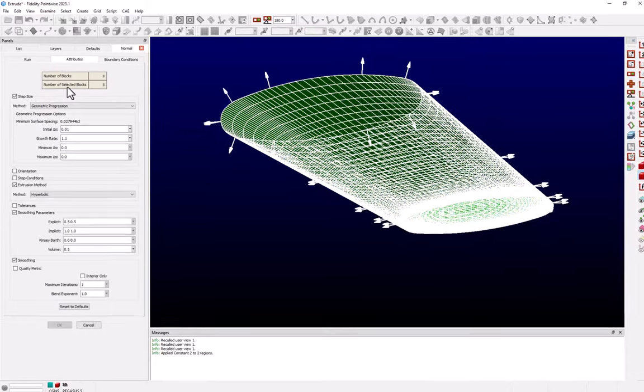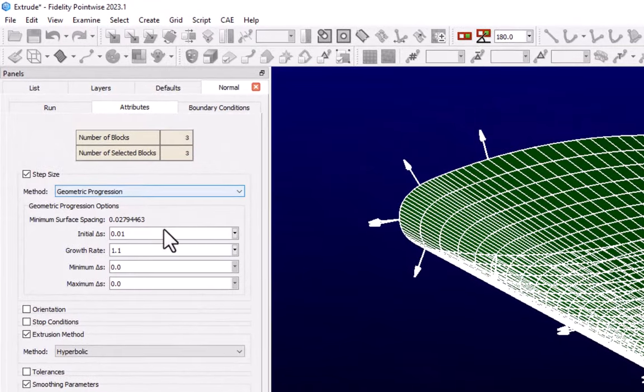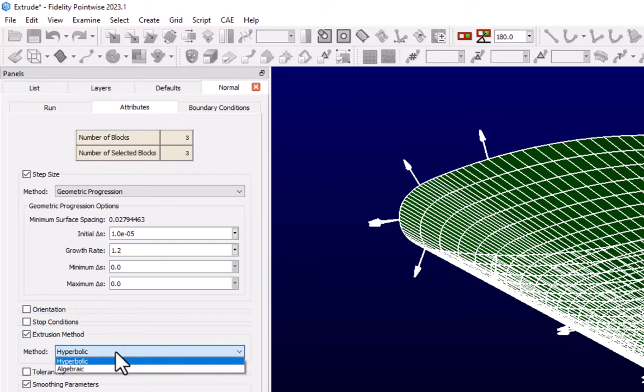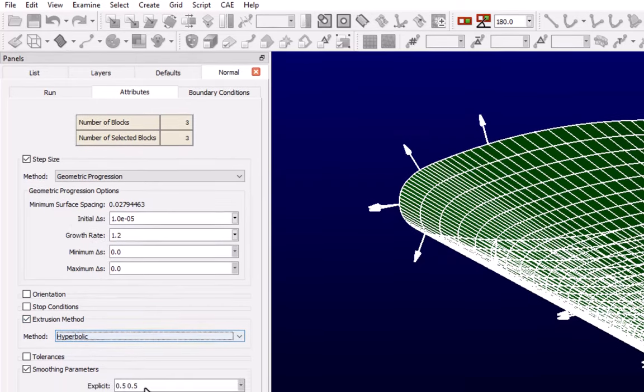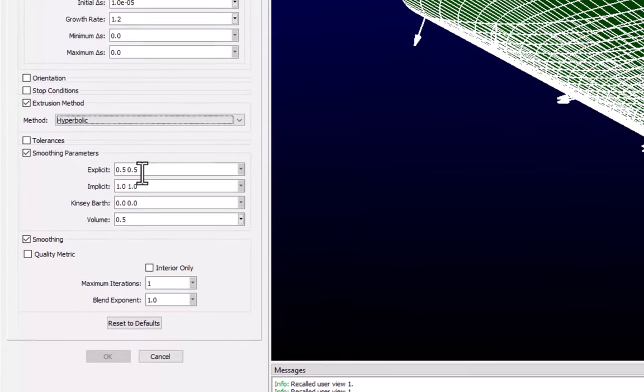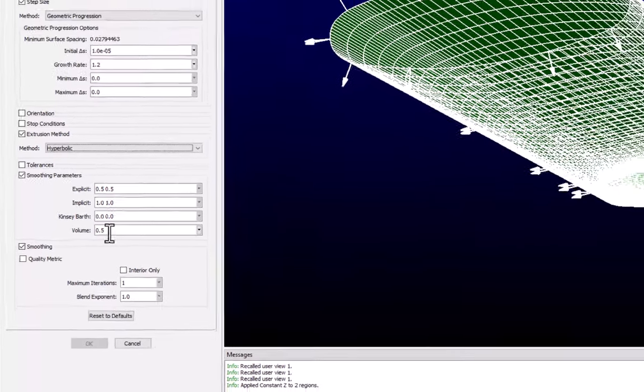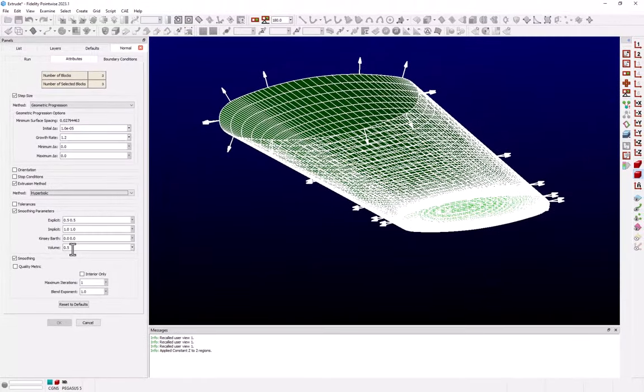Now we'll go to the Attributes tab, and I'm going to set my initial spacing to 10 to the minus fifth. I'm going to change my growth rate to 1.2. You can see under the extrusion method that hyperbolic is the default and algebraic is an option, but we'll start with hyperbolic. Below that we have the smoothing options for the hyperbolic extrusion. There's explicit and implicit smoothing. There is a Kinsey-Barth smoothing, which is off by default and is only needed for concave regions. And there is a volume smoothing parameter, which determines how rapidly the grid clustering in the front will relax. We'll come back to this parameter. But for now, we'll leave all of these at the default settings.